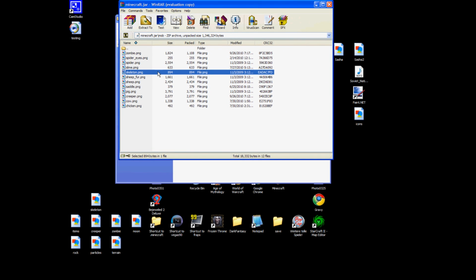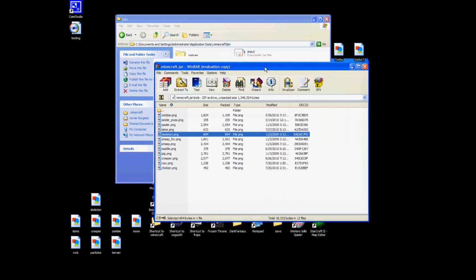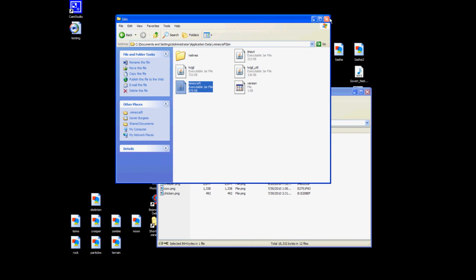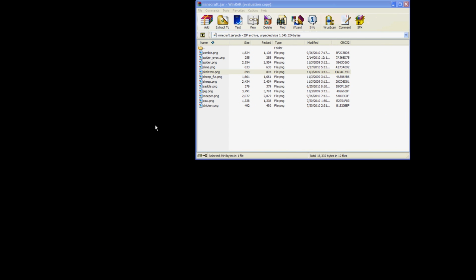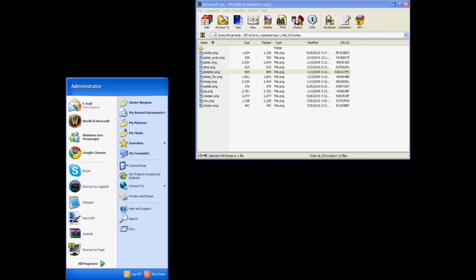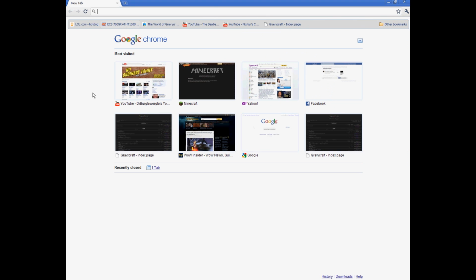but what we want to do to retexture that is to actually change what the picture looks like and insert it back into the Minecraft.jar. So we're going to keep these windows up. Exit out of that. Keep this up. What just happened? I have no idea. I'm just going to go over here.